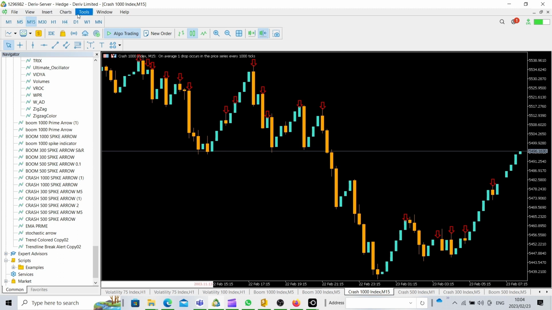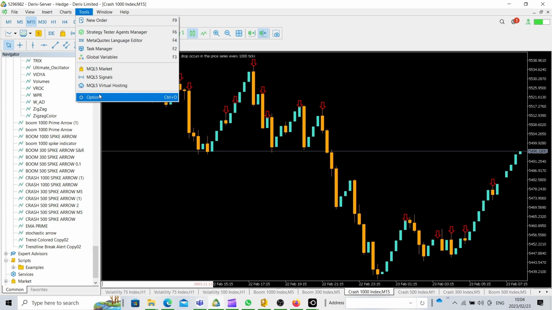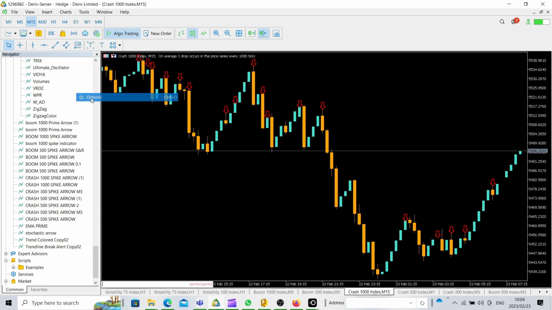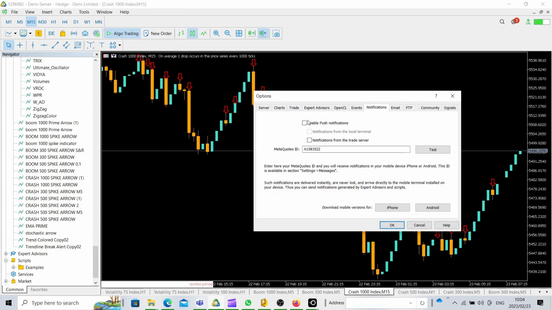We're going to come here where it's written Tools. You click on Tools, then you go to Options. In Options, you enable push notifications from the trader server. Then you click all these boxes. Then here you can see that there is a MetaQuotes ID.